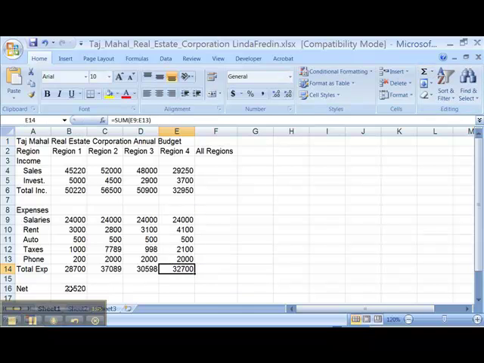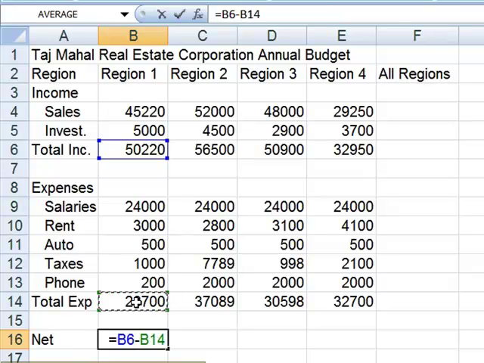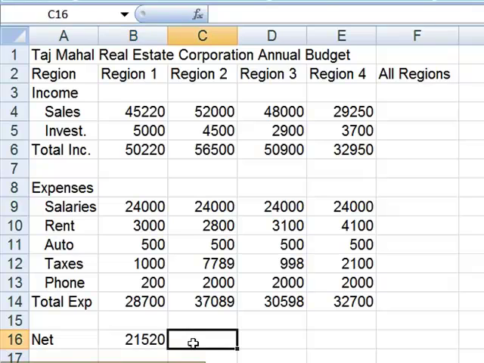The next step asks you to click in cell B16 where it's the net. We're going to erase what's there and enter a formula, which is equal. We always start with an equal. What's in cell B6, the total income, minus what's in cell B14, the total expenses for region 1. You're going to repeat this formula for each region.